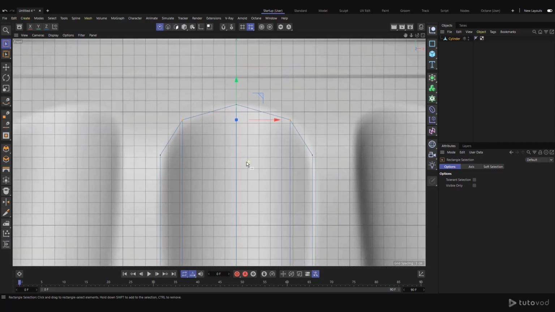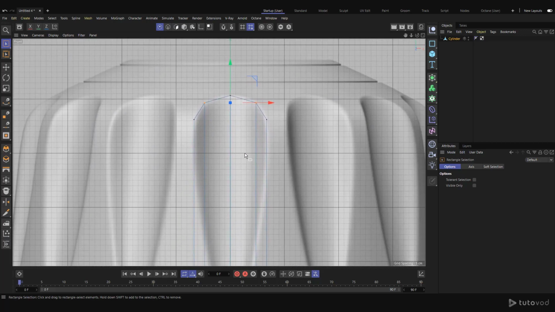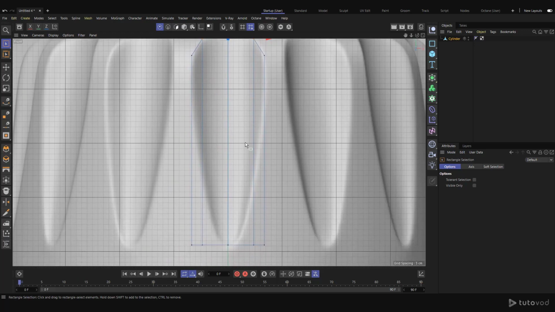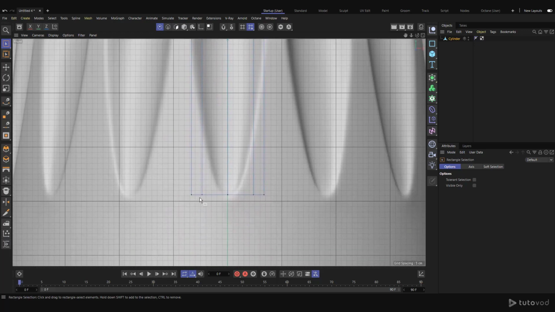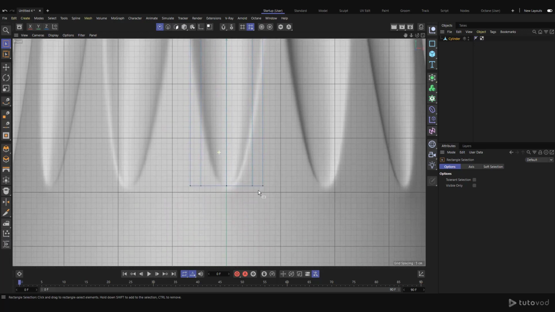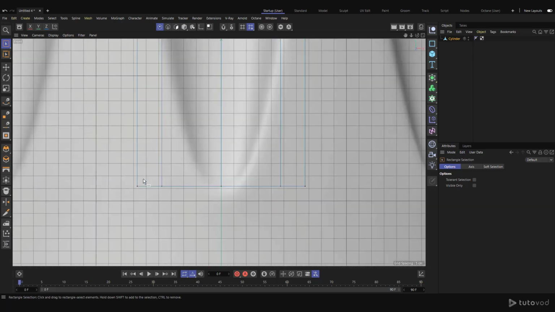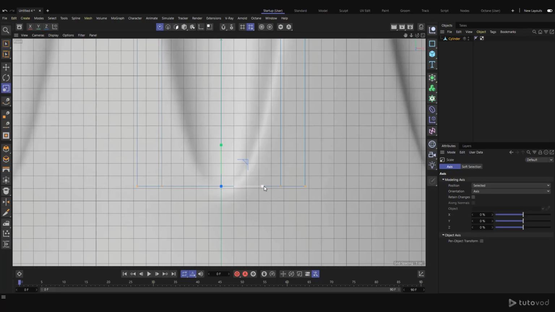Okay, nice. So we get this shape, and now what I'm going to do is to adjust the position of this point. So to do that, I'm going to select everything and use the scale tool. I'm going to scale it along the x-axis. So I'm going to do something like that.